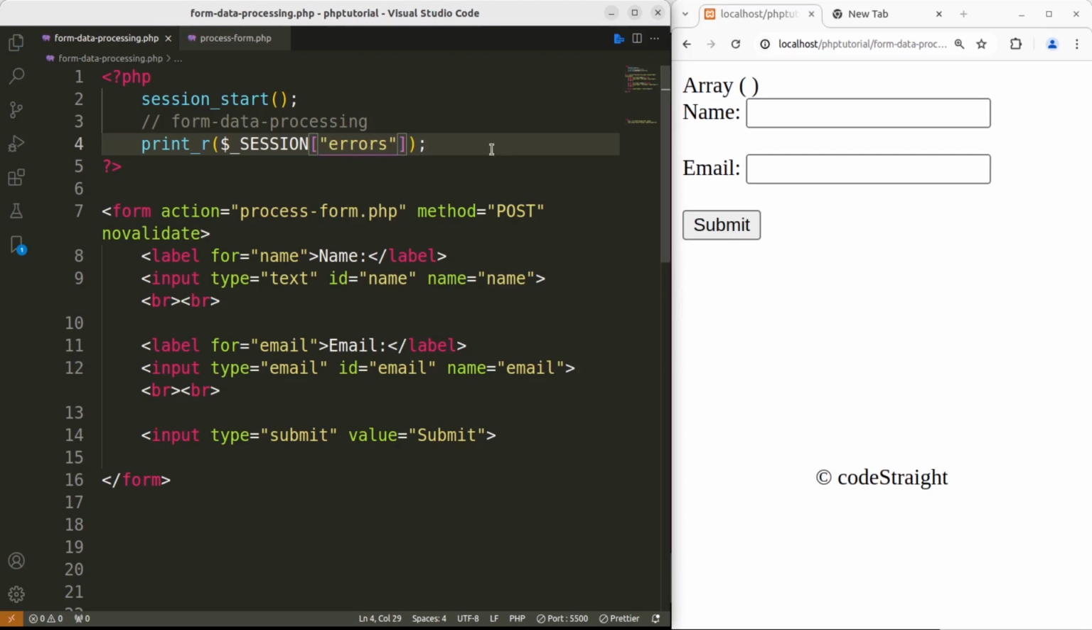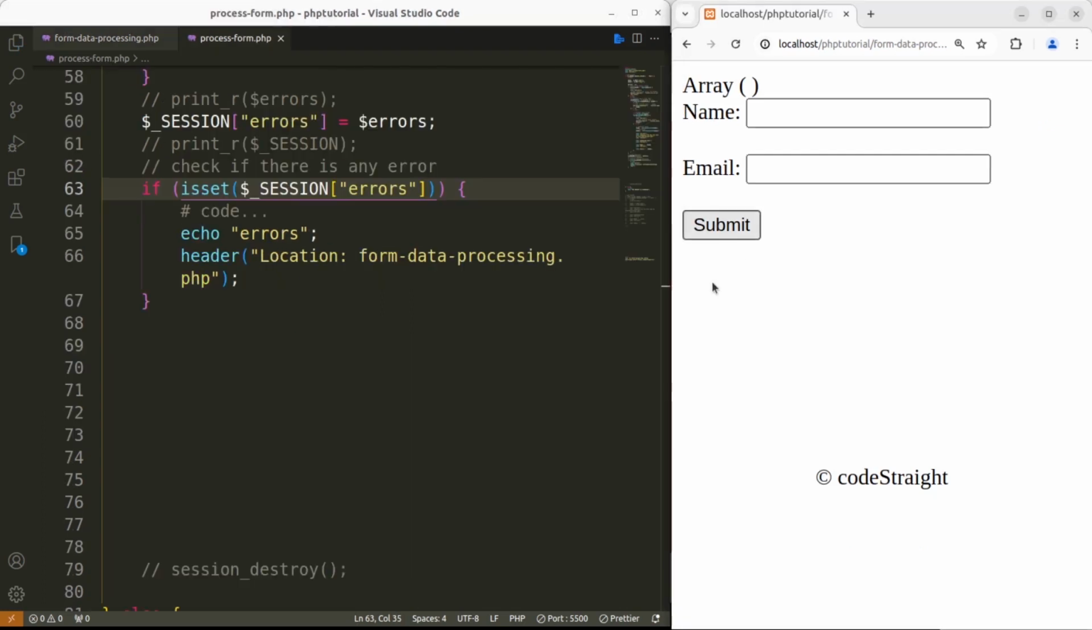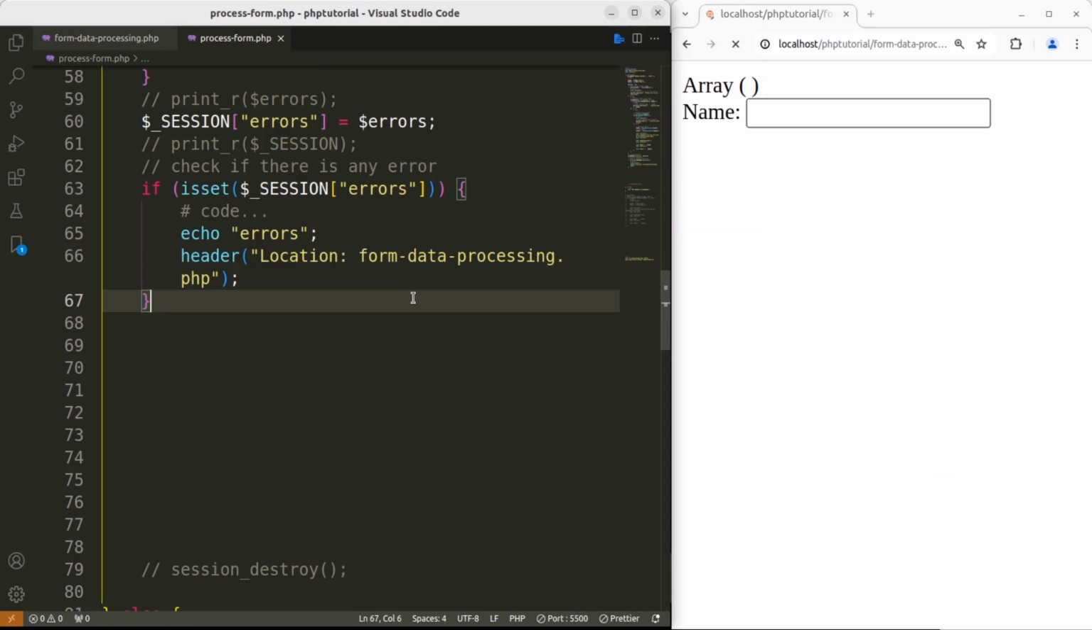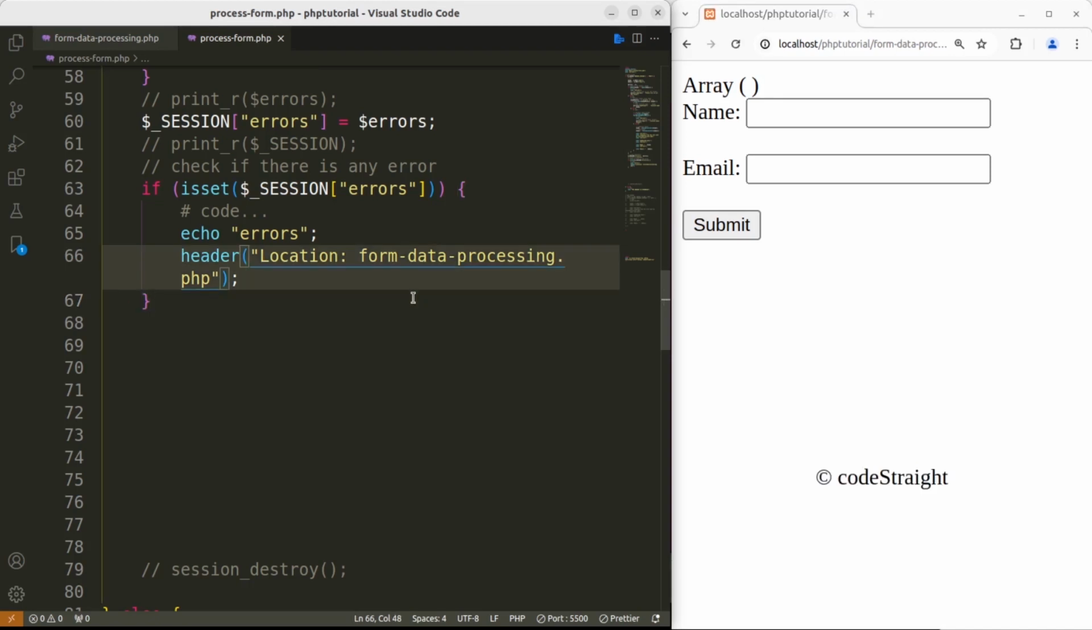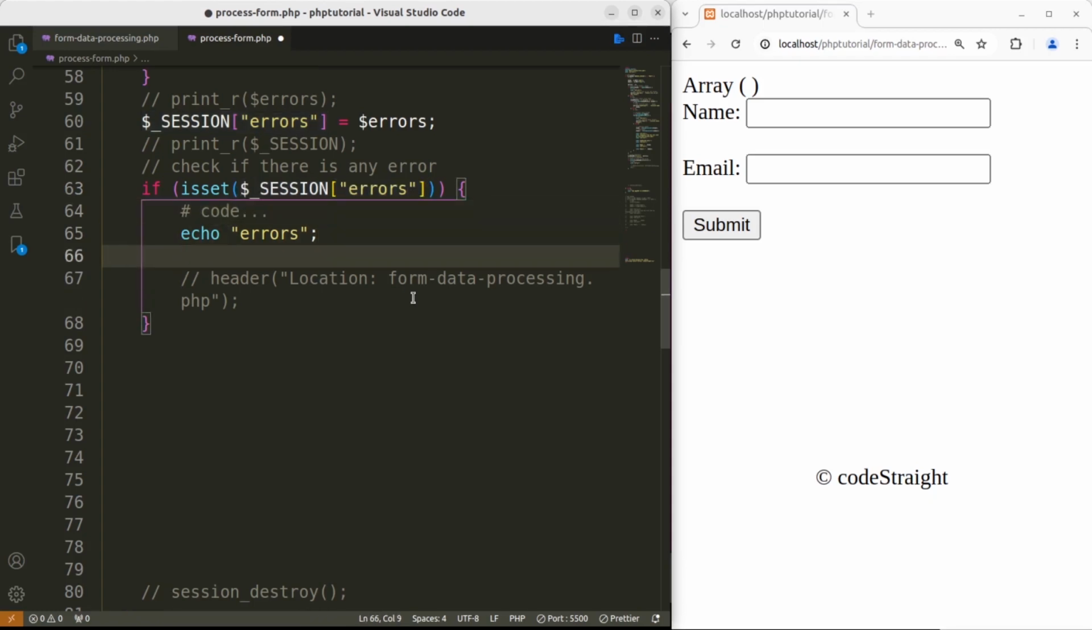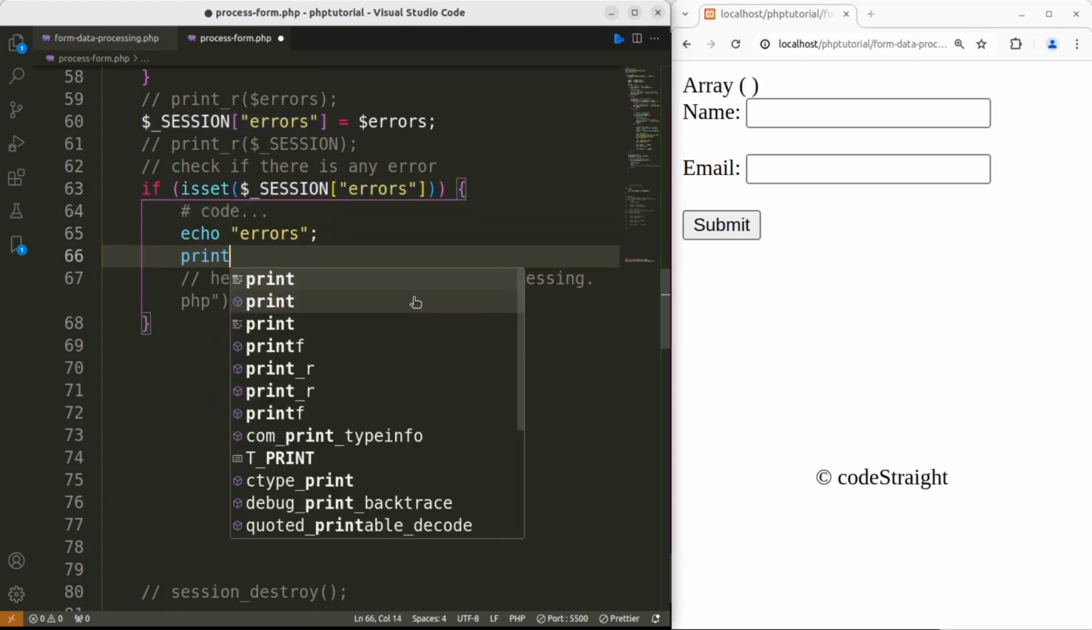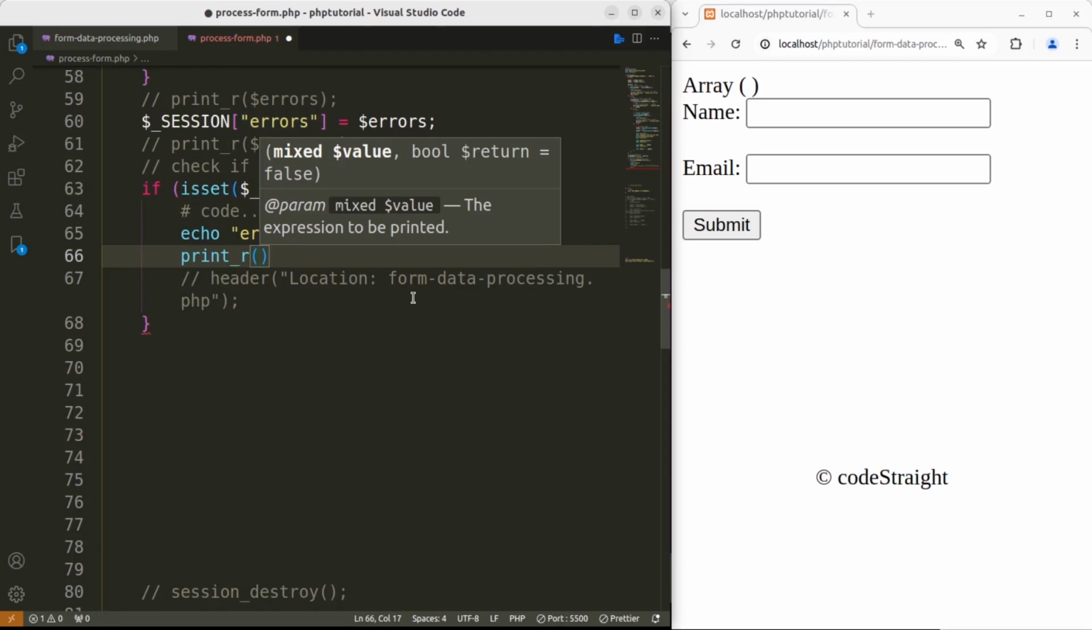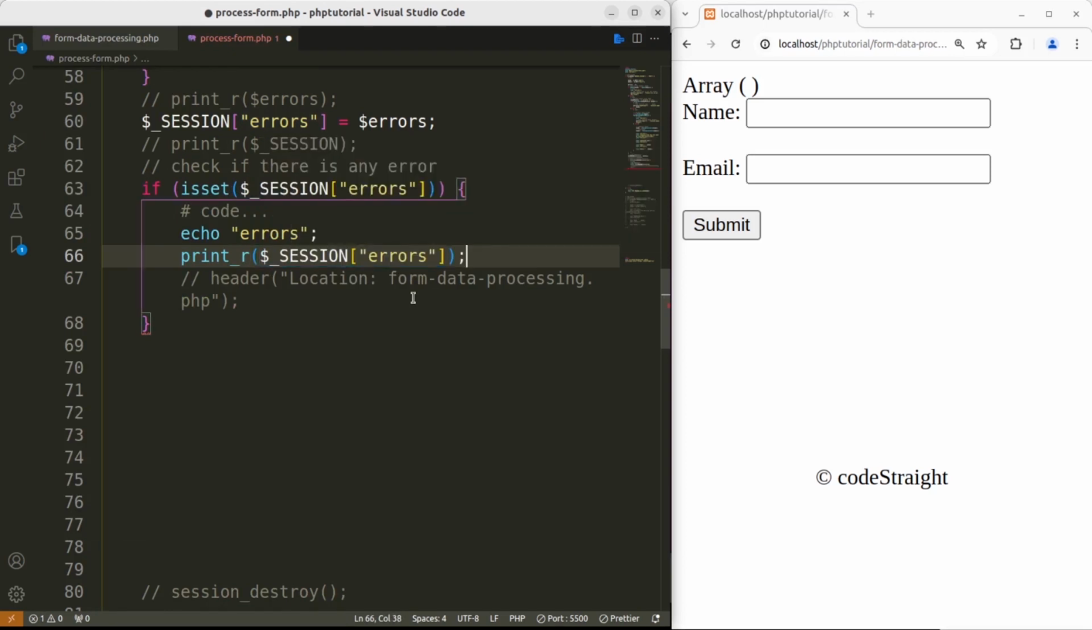Hit save, and that's empty right now. Let's see what we have. For that, let's comment this line out, first copy this array, go to the next row, and print_r. Let's paste it. That's a kind of debugging, to see if you don't get what you need.